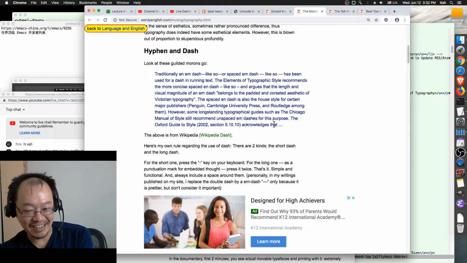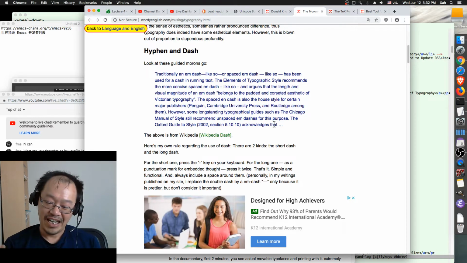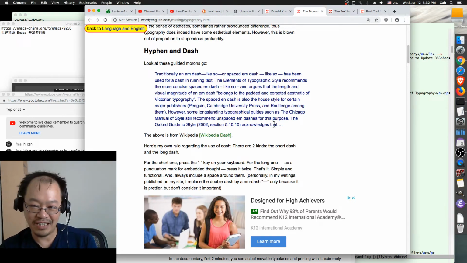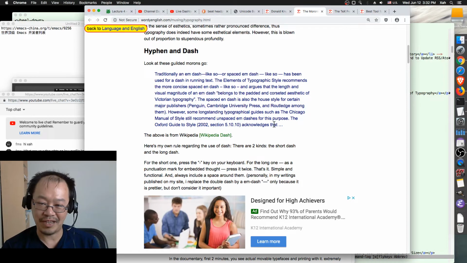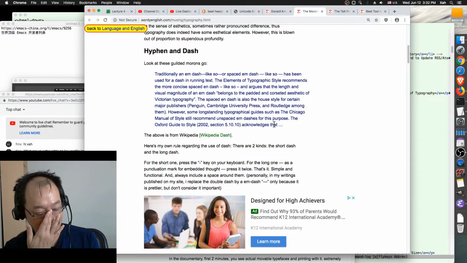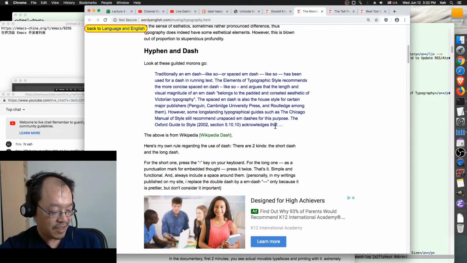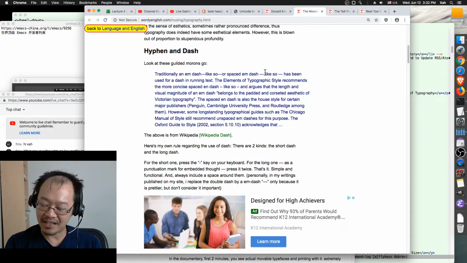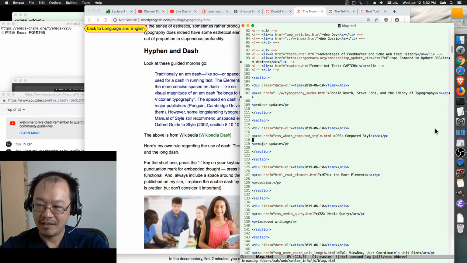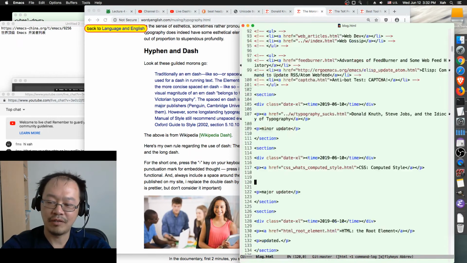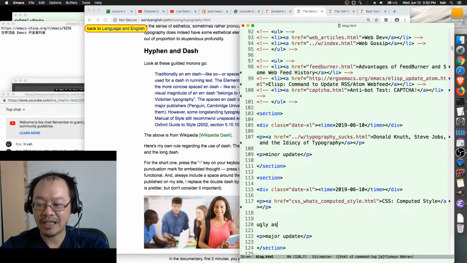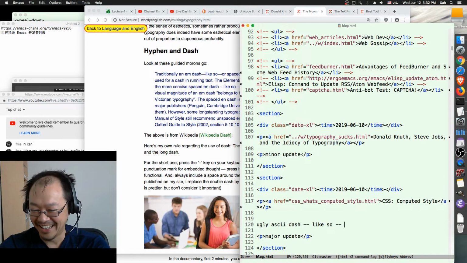So this is a glimpse of how these typography communities, the type of things and attitude and tone they are talking about. So it's like each one of them has got a hate and soul. In practice it doesn't matter shit. You can just use the ugly ASCII dash. Let me show you. Ugly ASCII dash like so, and that'll be it.